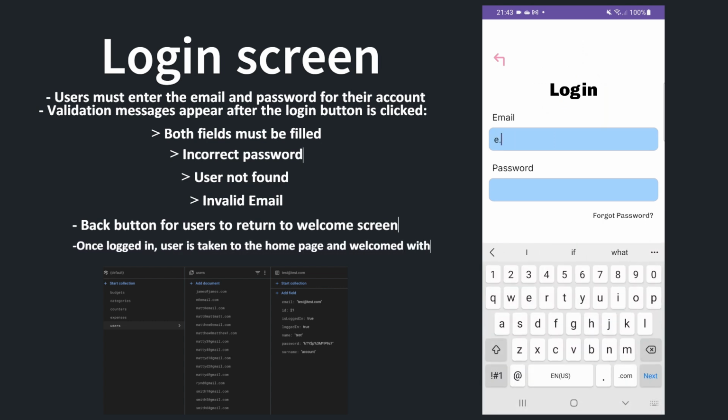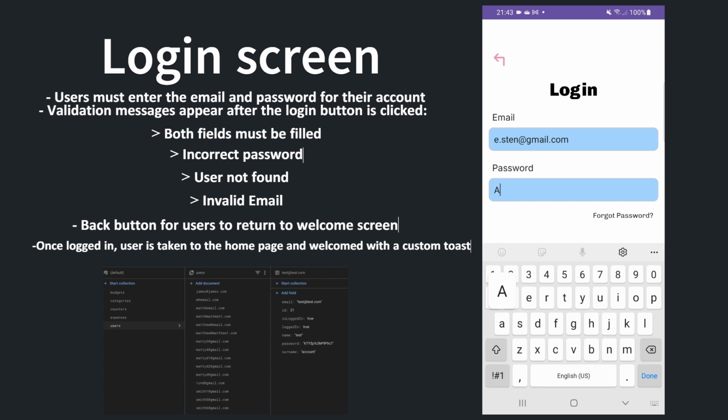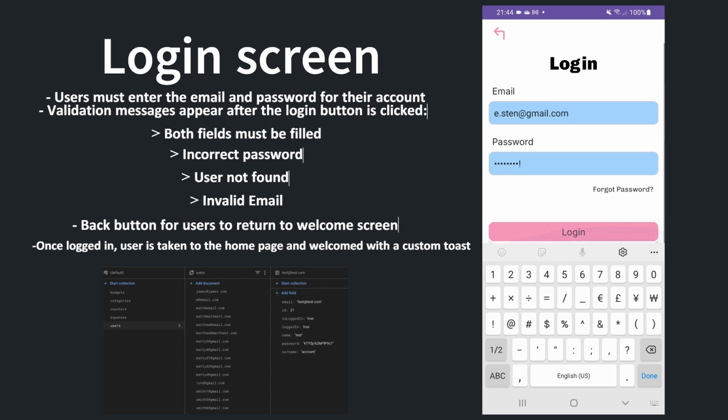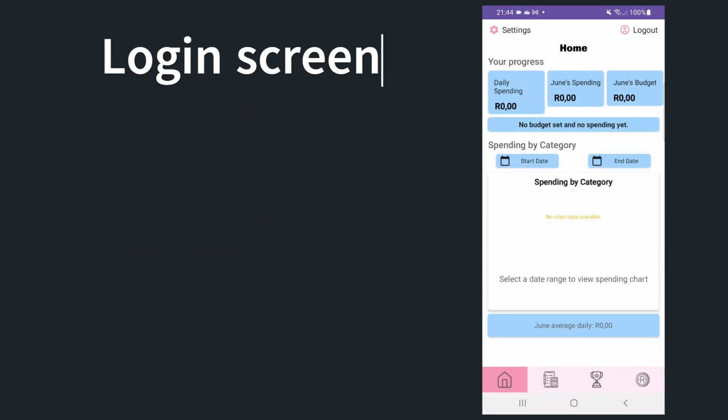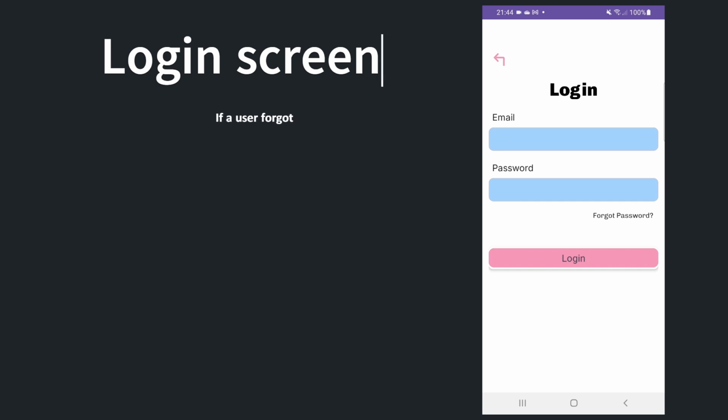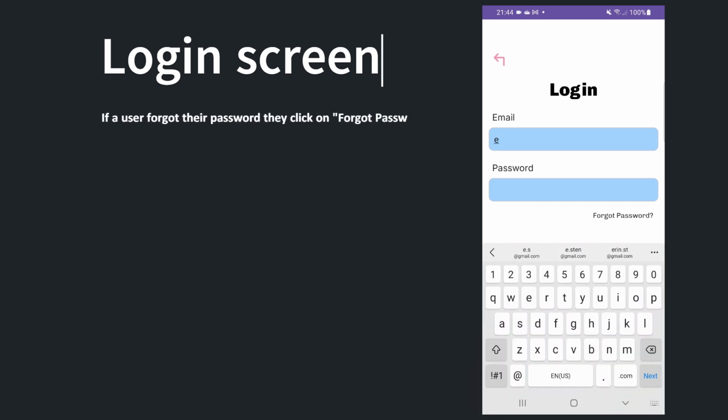Once the user has successfully logged in, they are taken to the home screen, and a personalized toast message will appear at the bottom, welcoming the user to the app by their first name. If the user has forgotten their password, they can click on the Forgot Password text. This reveals a password reset form.